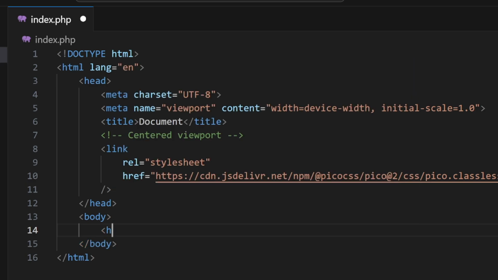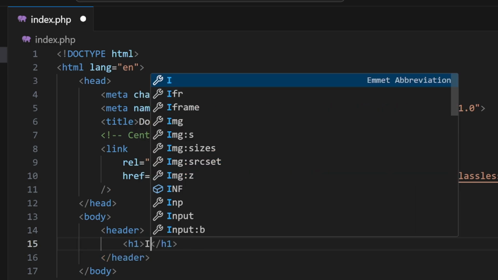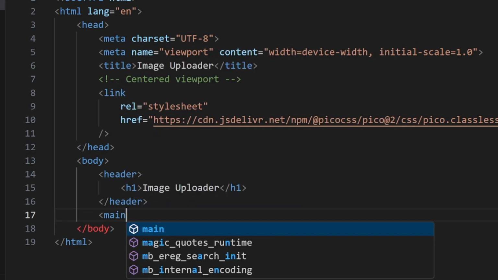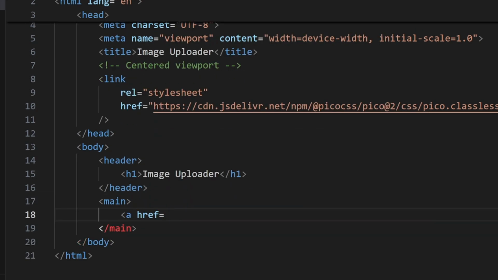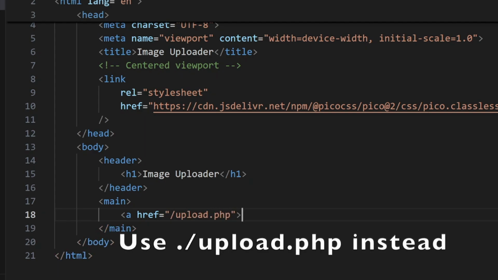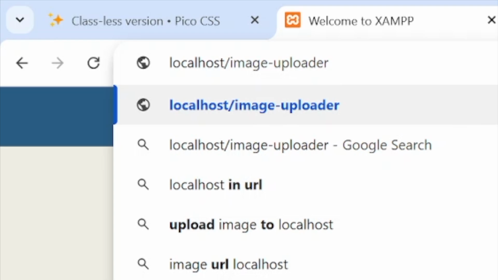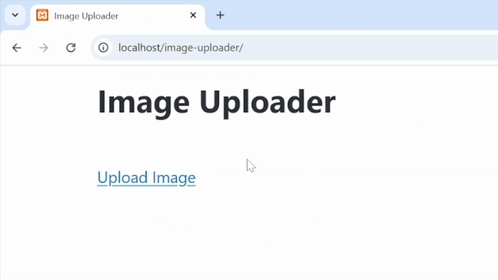So I'm going to add a header tag, and inside the header tag, I'm going to add an h1 tag. I'm going to call this image uploader. Also going to add this to the title tag as well. So I'm also going to add main tags. Within the main tag I'm going to add a link. If I type in as a URL localhost/image-uploader, that should load up the page. And here you go, you can see what the page looks like at the moment.